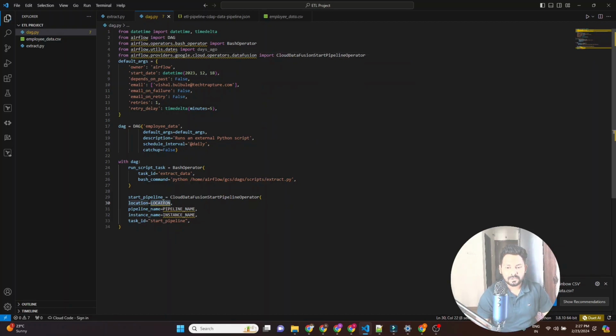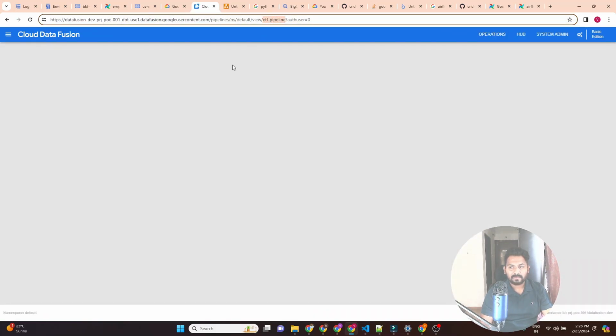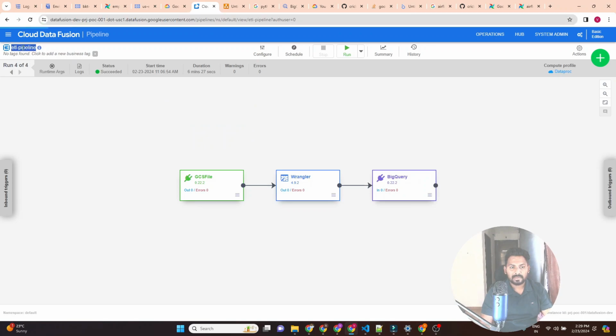Now location, what is the Data Fusion location? That is us-central1. So I put the location. Okay, the pipeline name and instance name we have to get from Data Fusion. So what are our pipeline name and instance name? The pipeline name is ETL pipeline, I can see here, but let's wait for the pipeline to load. Okay, so the pipeline name is ETL pipeline. I can copy it from here.